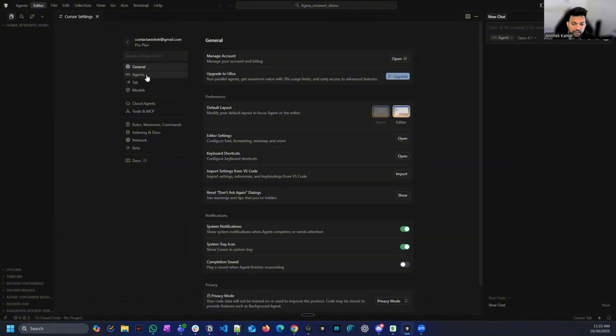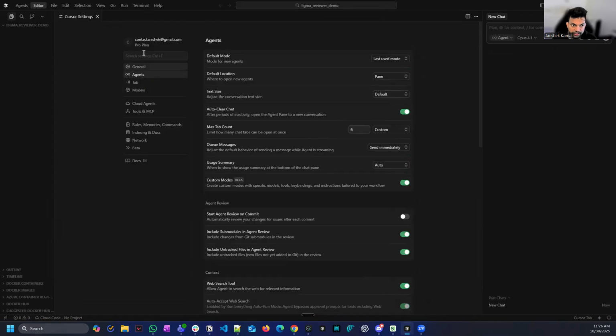One thing you want to do is go onto the settings first, go into the agents and enable the custom modes over here. By default this will be disabled because it's a beta feature, but you can enable it, and that is what we are going to use. I'm not sure if this is there on the free version or not. I'm already on paid, so just a disclaimer there.